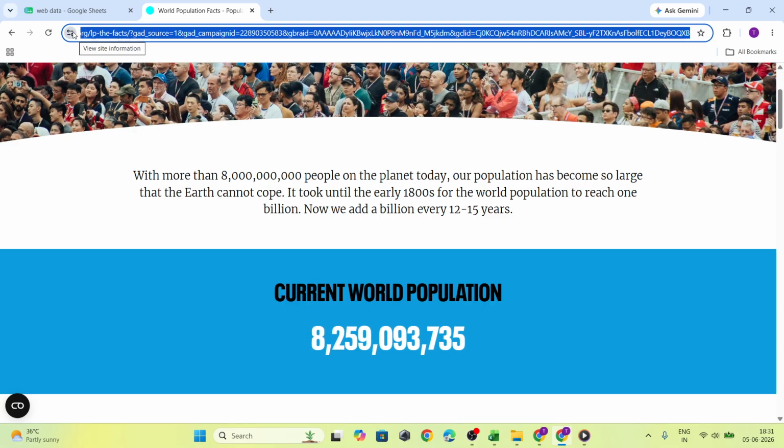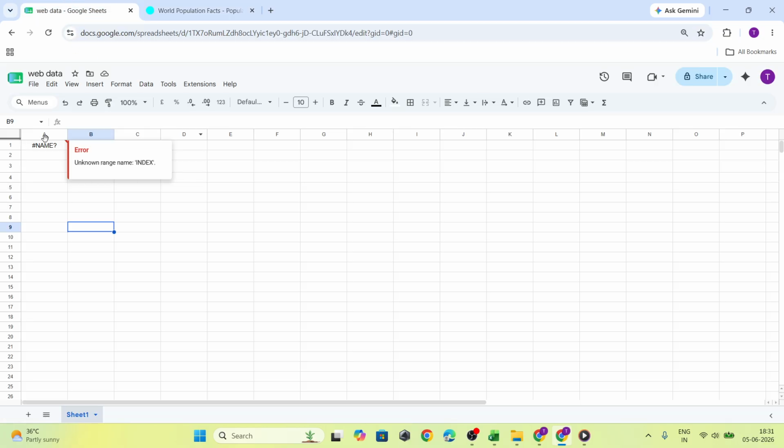in your spreadsheet. Once you have the link, move over to your Google Sheet and click on cell A1. This is where you'll enter your formula. Starting in A1 keeps things organized, especially if the imported data expands into multiple rows or columns.